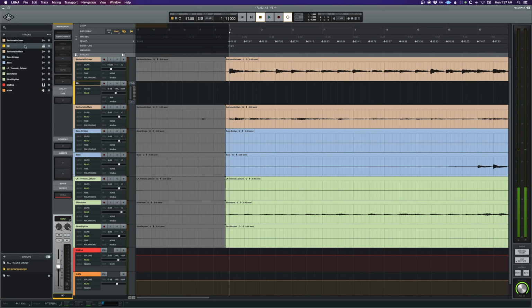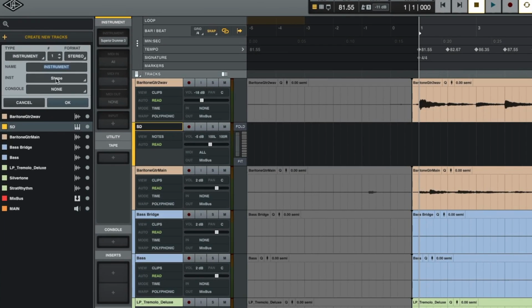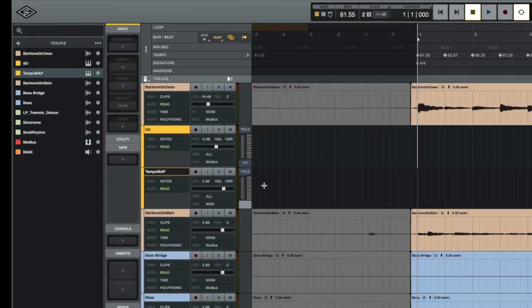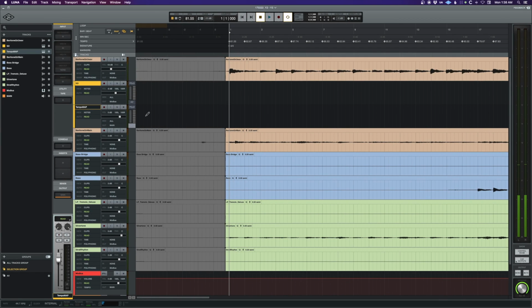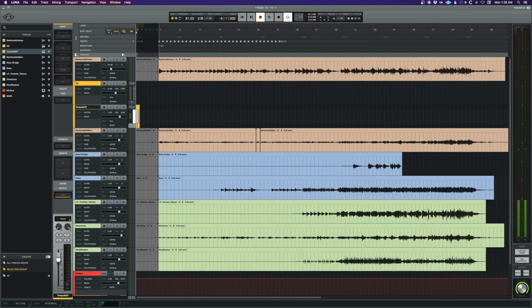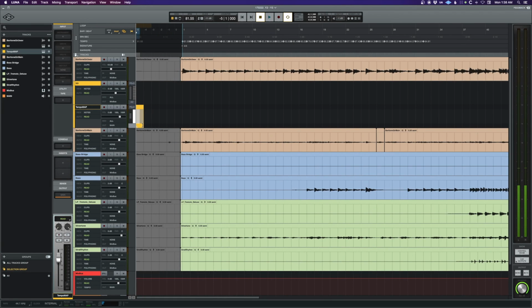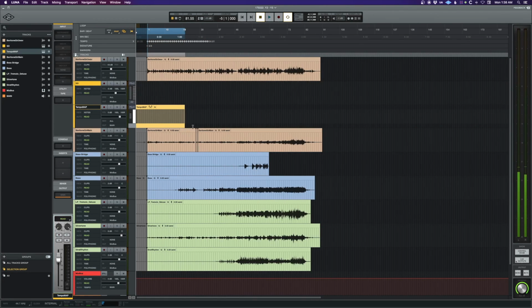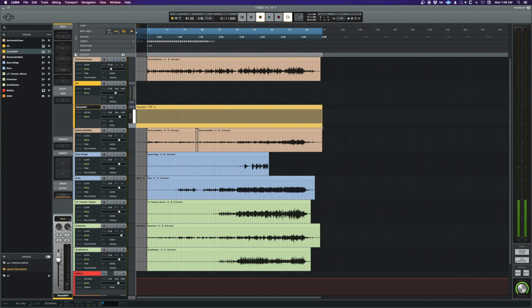The way we do that is we create a new track, an instrument track. I do not want any instrument on it. I'm just going to call it tempo map. Now I'm going to create a MIDI region on this track by hitting Control, which brings up my pencil tool. I'm going to draw in a note here. I'm just going to drag that to the beginning, and then I'm going to drag that out all the way to the end. Sometimes you don't need to do this in some DAWs, and in some you do.